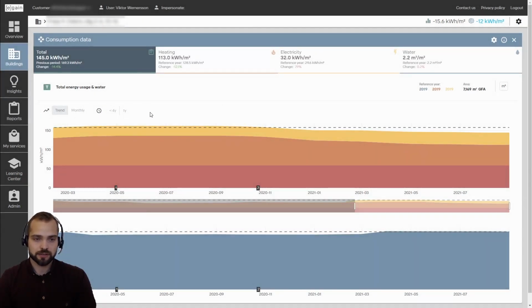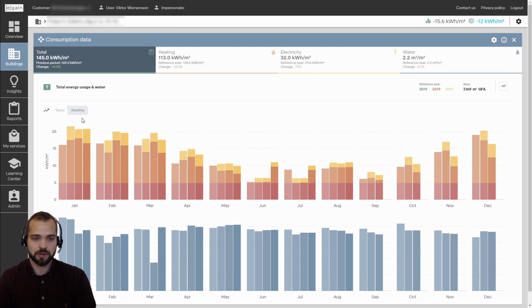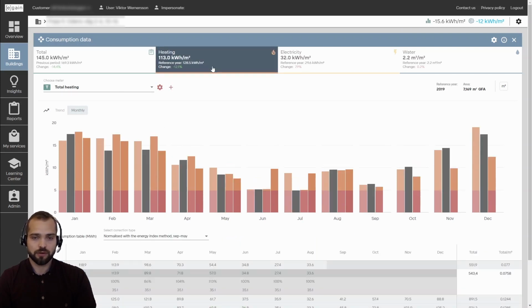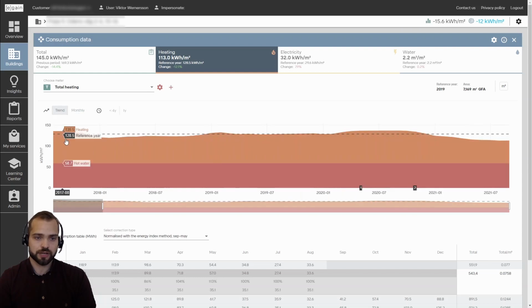As a standard, you will see the graphs in a trend view. It's also possible to look at them in a monthly view, the grouped bar chart. This is the same for all tabs. The difference is that for the specific tabs, you will see a reference, both in the bar chart as well as in the trend chart, as a dashed line.